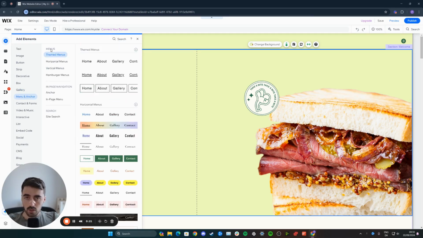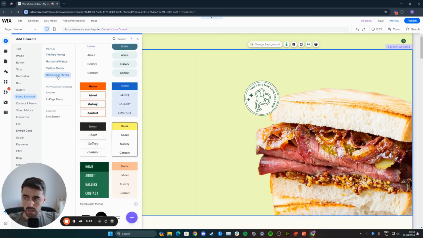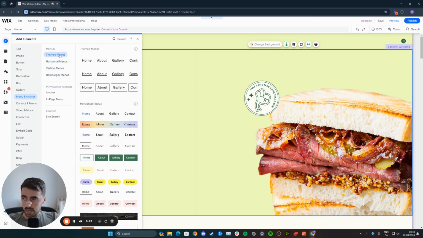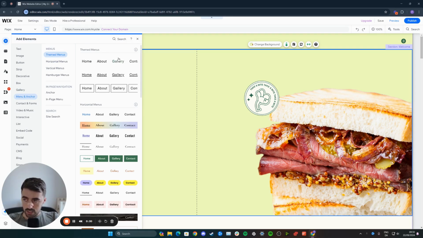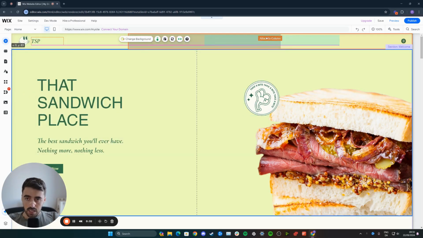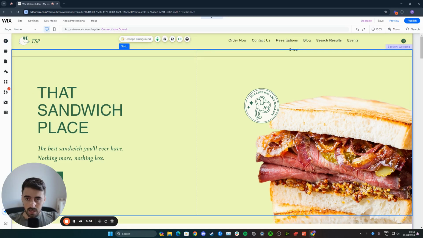And then on menus, you have a few different options to choose from. You have theme menus, horizontal menus, vertical menus, and hamburger menus. For simplicity, I'm going to go to theme menus right here, and then I'll just add the top one right here. And then I'm just going to drag it to my header right here.